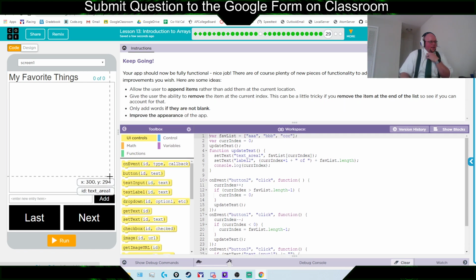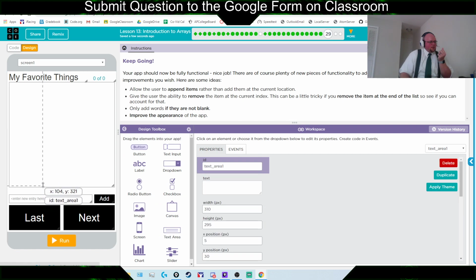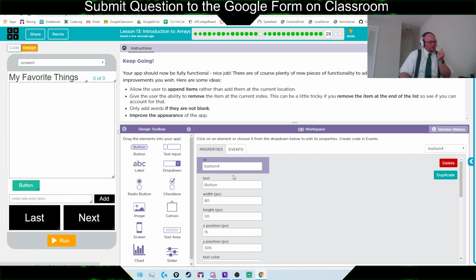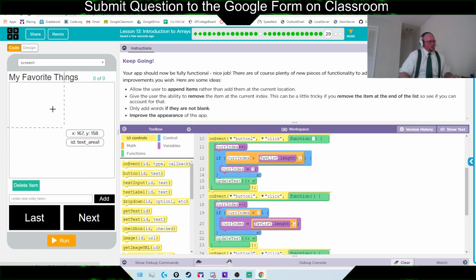But if we want to remove an item, this is a trickier situation. We need another user interface, another button. Let's add a remove button here. Let's call it button 4. Let's have it say delete item. And when this button is clicked, I want a confirm screen.